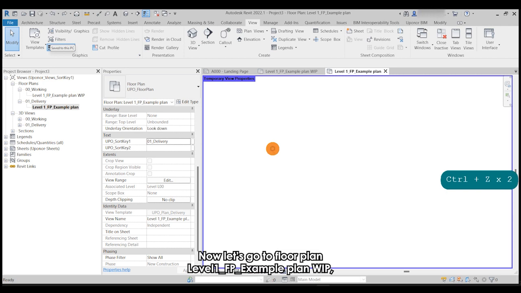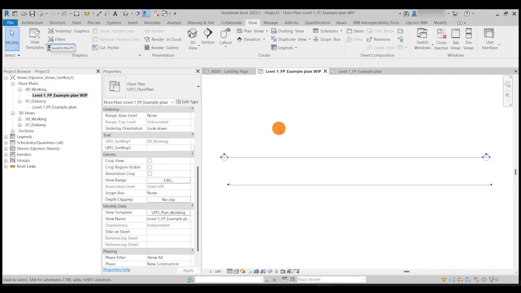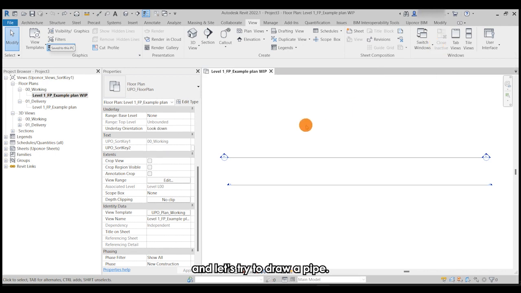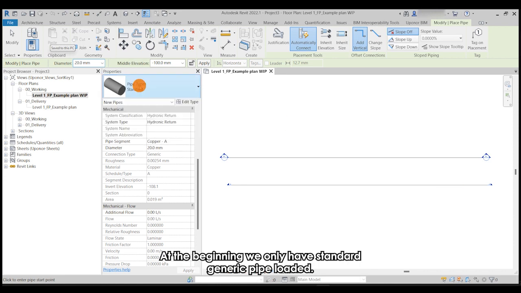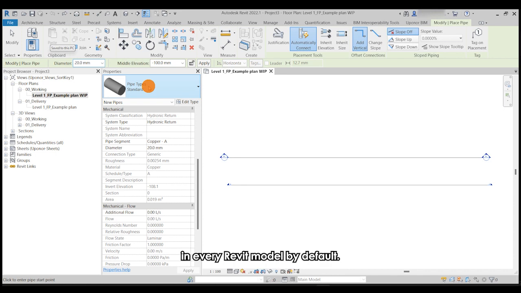So now let's go to floor plan Level 1 FP example plan work in progress, close all inactive views, and let's try to draw a pipe. I'm using the shortcut PI to pull up the pipe placing tool. At the beginning, we only have the standard generic pipe loaded. This is an element that should be in every Revit model by default.